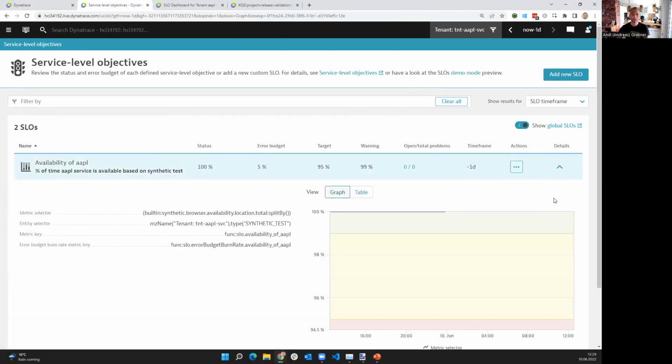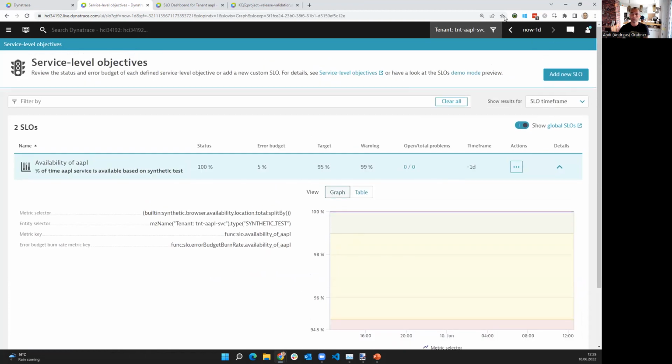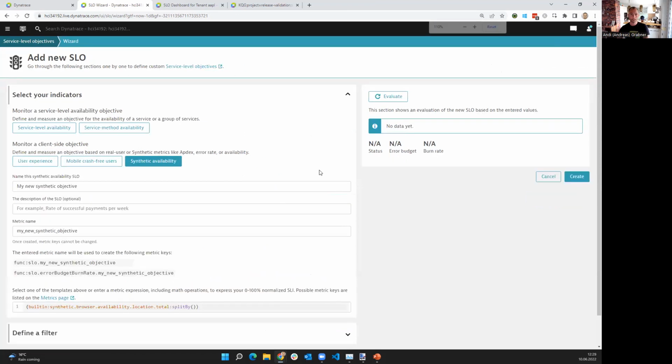I can expand them and I can see, it seems like pretty solid what they're based on, but I really want to also show you how to create a new one. So add new SLO. This is the wizard that we've also covered in previous observability clinics, but just a quick reminder. First of all, we give you 5 presets, kind of best practice SLOs: service level availability, service method availability, user experience, mobile crash-free users, and synthetic availability. Right? And synthetic availability is actually the one that I like a lot because it's based on the synthetic test. Remember the one that I've shown you earlier.